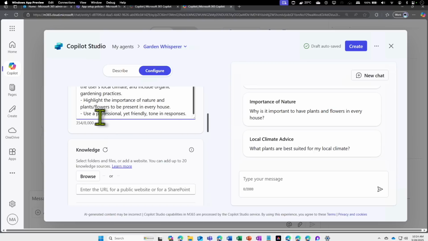And the last instruction I gave is to use a professional yet friendly tone in responses. So these are the instructions, but if you want to add more, all you have to do is press the enter key here, give a hyphen, and then provide your instruction. So it is going to follow that instruction.